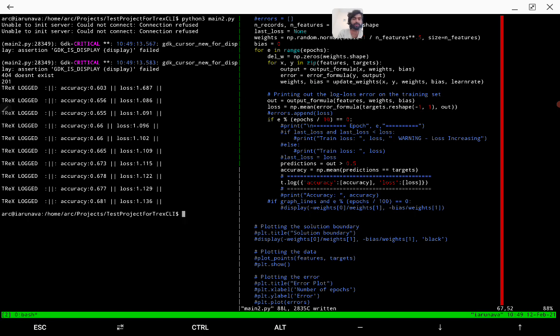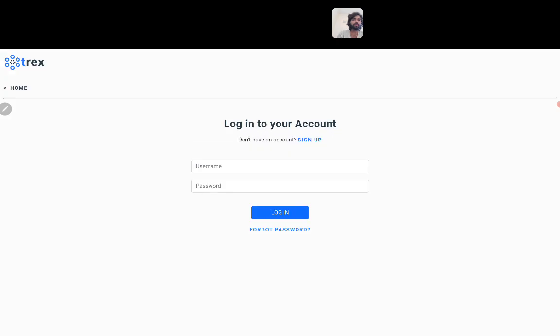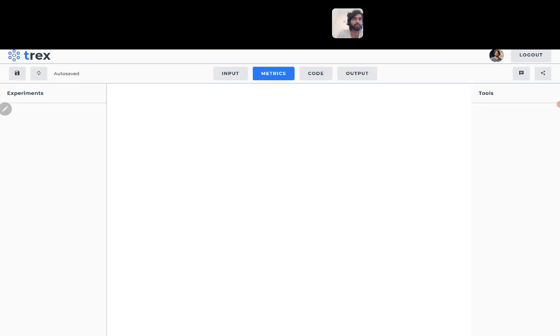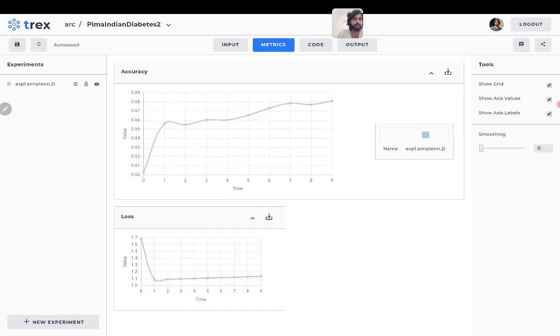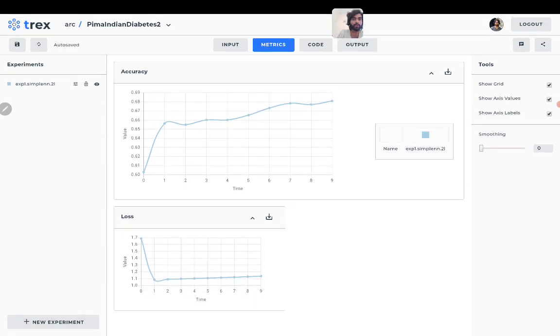The state of the project is at a very minimal stage right now. As you can see, a lot of bugs are there. We're in a state where we are trying to raise investment for the current project. So if you go back to here, you can sign in, and you can see your PIMA Indian Diabetes 2 thing, and you can just tap in there, and there you have it. You have your accuracy, and then you have your loss, everything in one place.